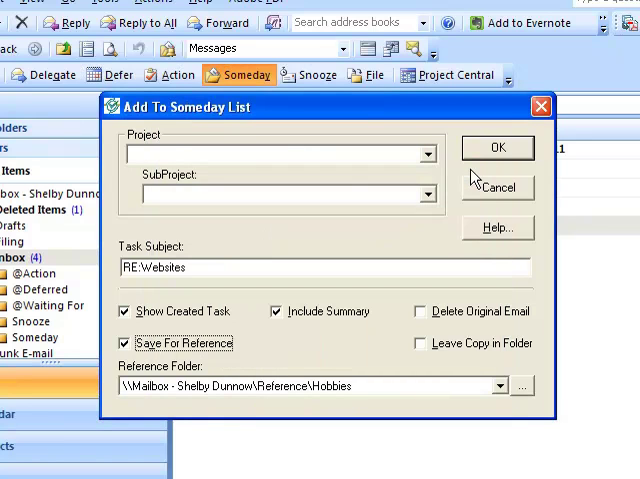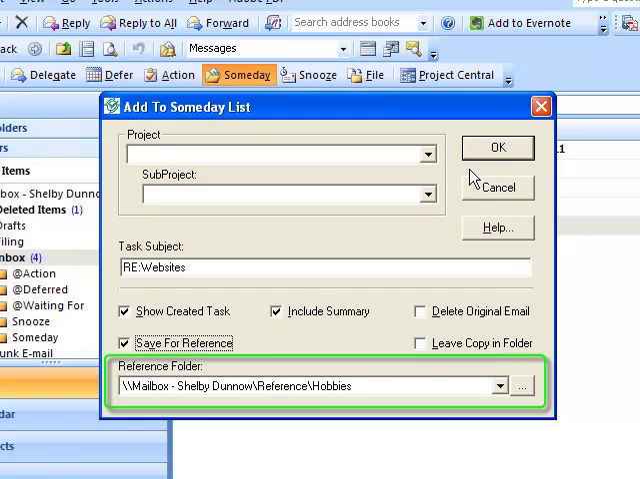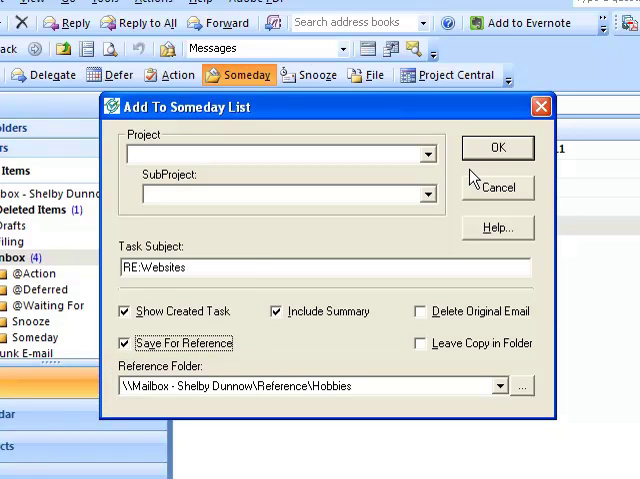The reference folder is displayed in the Someday form. It's important to note that the reference folder and file to folder can be assigned to a specific project, so once you choose a project, the Save for Reference drop list will automatically be populated with the assigned folder. See the Project Detail form tour for more details on assigning folders for Save for Reference and File to Folder.